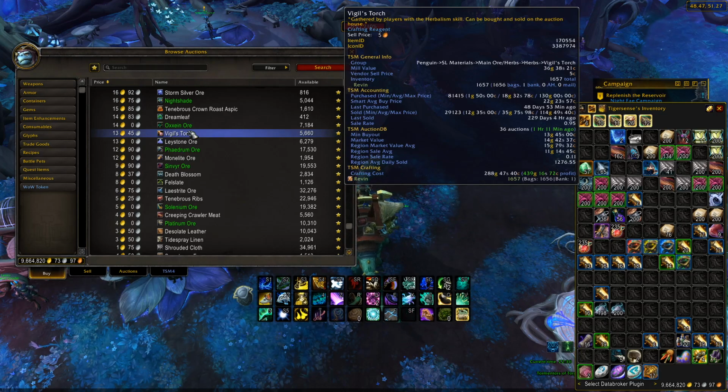However, you realize that currently Vigil's Torch is actually cheaper than that. And so TSM will be saying, yes, the crafting cost is 28 gold. You can sell this for 30 gold. You will make 2 gold profit. But TSM does not realize that actually the minimum buyout is even cheaper at 13.45 gold, which is a very big plus for us because that means that the profit is even bigger than the estimate.